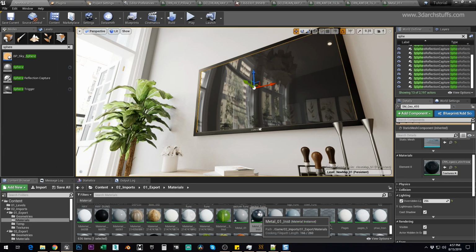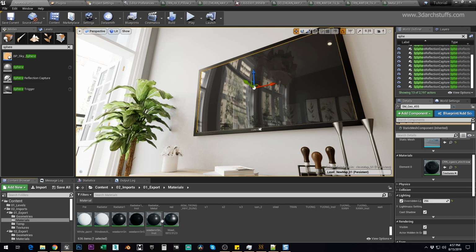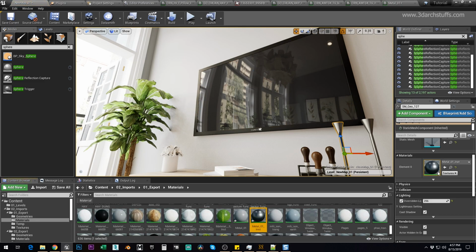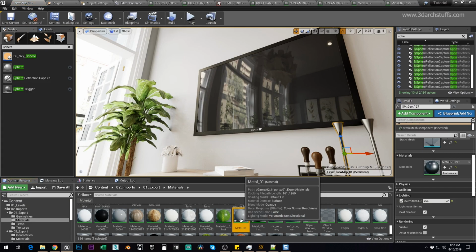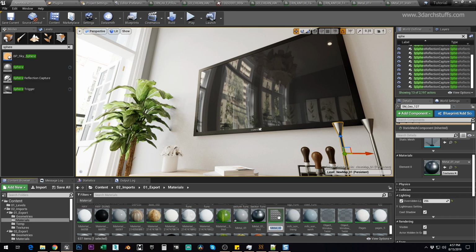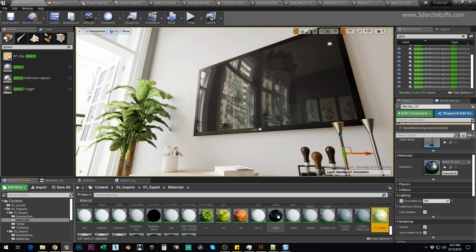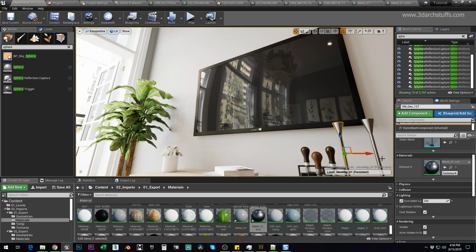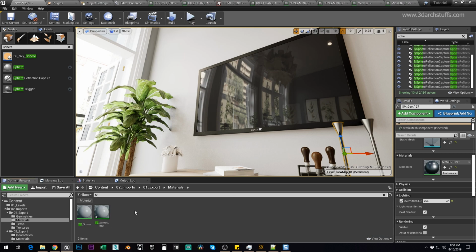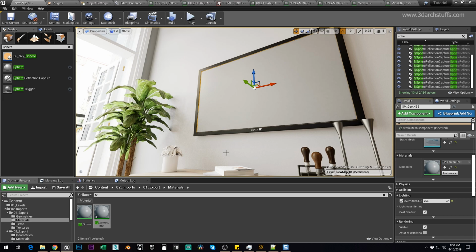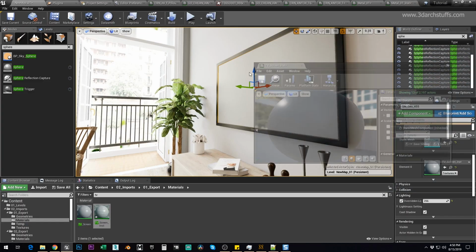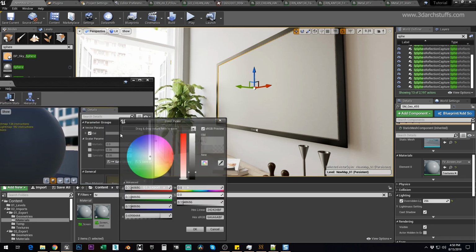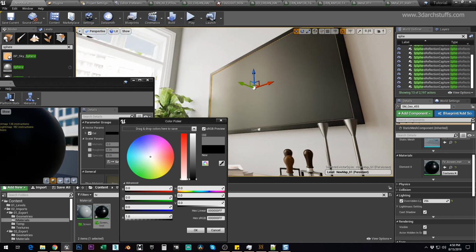Let's select this. Let's select this and select this pan material, Control W, and then name it TV screen, and then create instance material, apply that instance material here on the screen, and then open this instance material, and then just make it black.